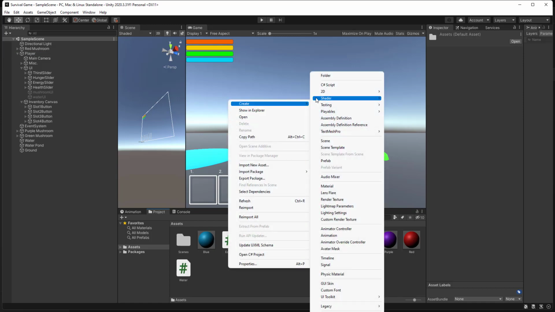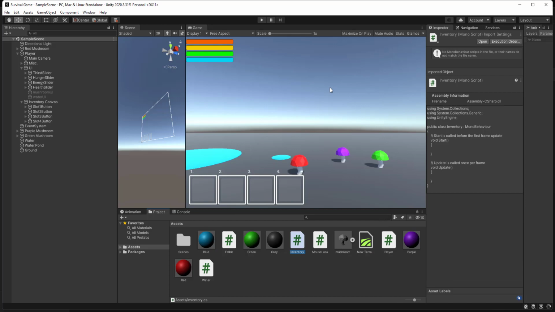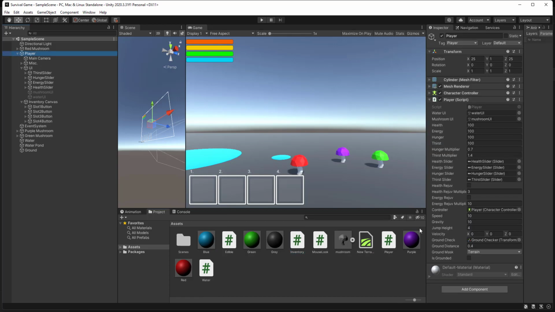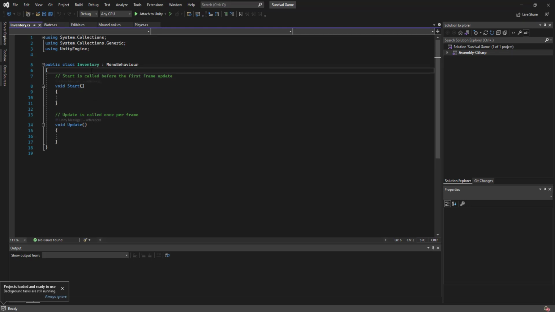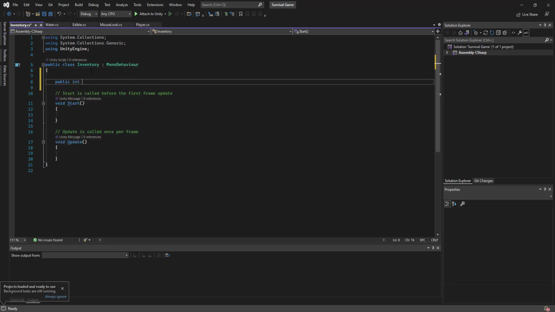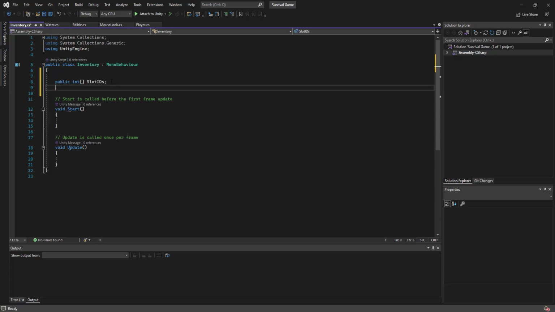Alright, let's make a new C# script. Call it inventory. Drag it onto our player. Let's go ahead and open that. Alright, so let's go public int slot IDs. Okay, let's go public int selected slot.